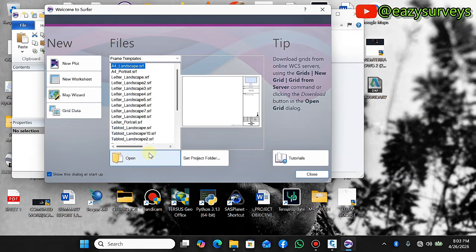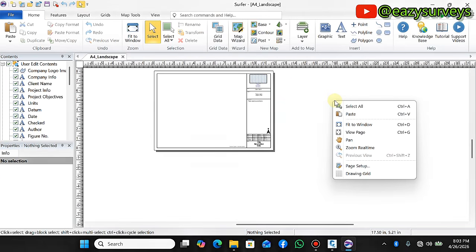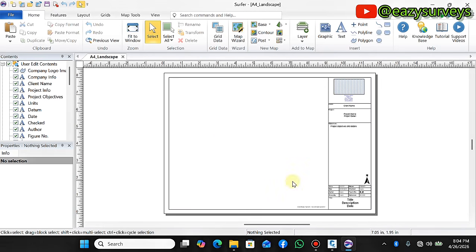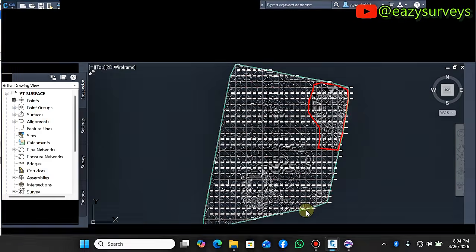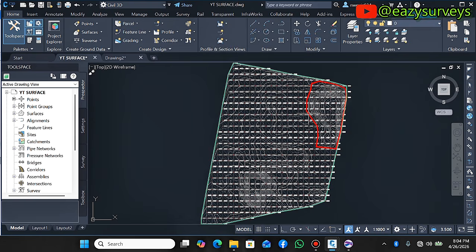In this video I want to show everyone how to compute for volume using the surveyor software. However, I'm just quickly going to open my AutoCAD Civil 3D for a quick explanation, a very brief one.